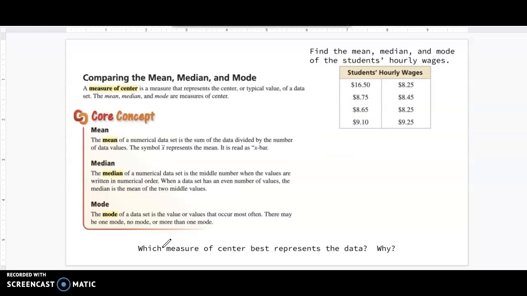All right, so in order to create a box and whisker plot, you need to be able to find your median. And that takes us to our measures of center, which are mean, median, and mode. Hopefully these are not anything new for you guys, but we're just going to do a quick review of them. So the mean of a numerical data set is the sum of the data divided by the number of data values, right? And we use this x bar to find that, right? So you add up all the data and then you divide by however many data values you had.